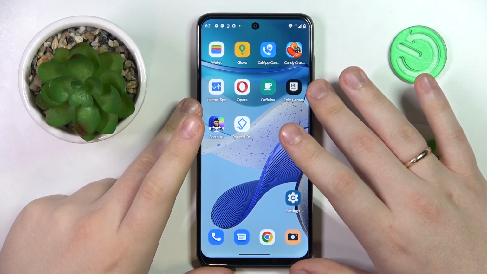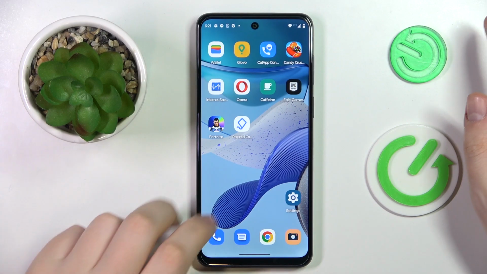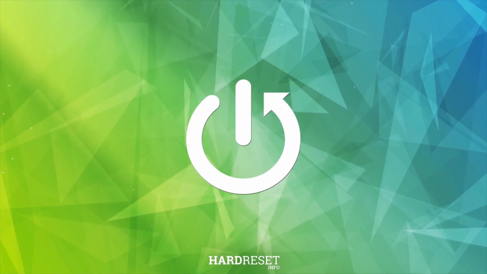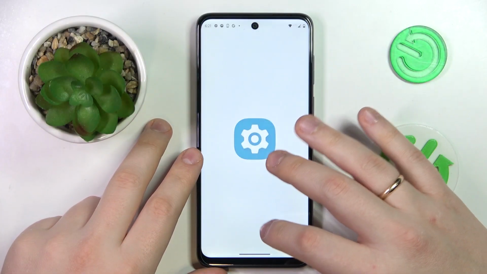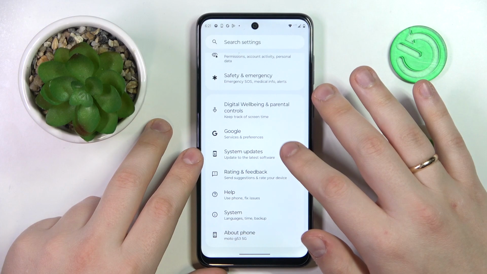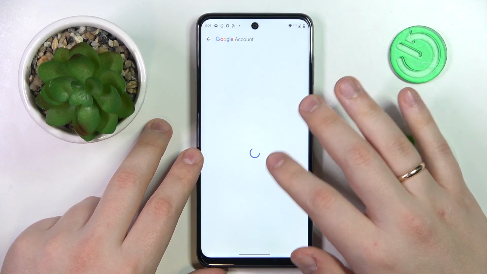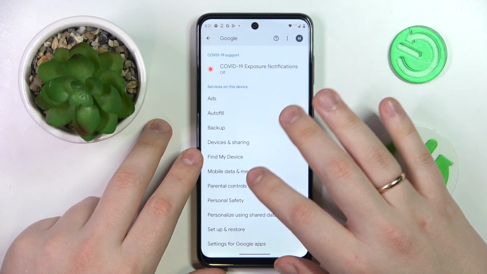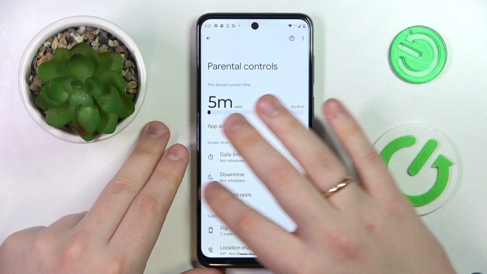This is MOTOROLA Moto G53, and today I'm going to demonstrate that you can bypass parental controls on this device. So first and foremost, let me demonstrate that my parental controls are indeed active. As you can see, they definitely are.